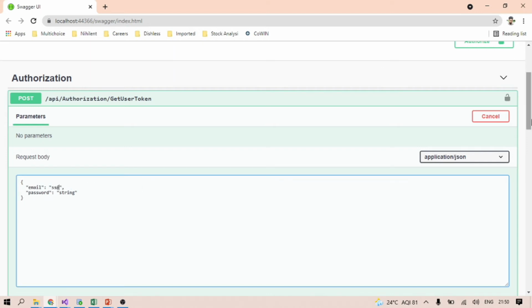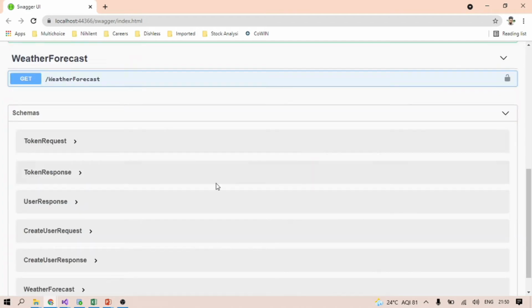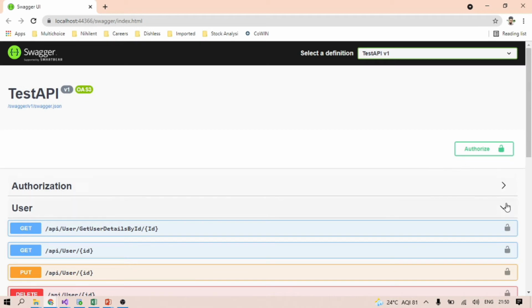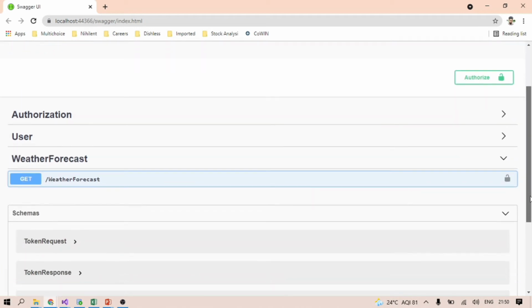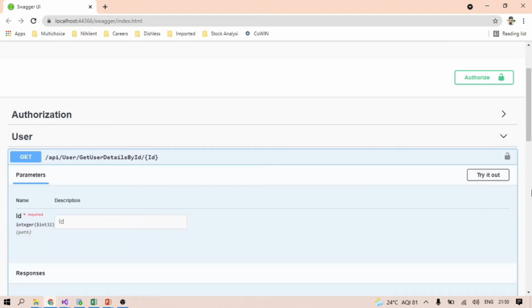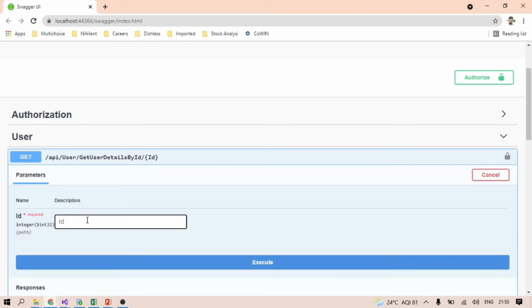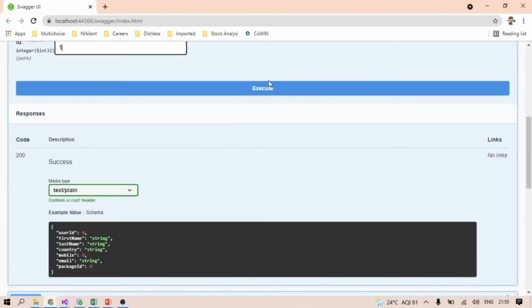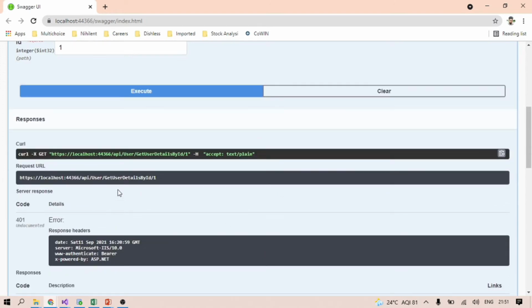Before that, I just want to show you how the error is coming, what error comes if we are not using a bearer token, because this API contains the authorization keyword. Okay, so try it out. Put one. The bearer token is not provided, you can see here. So just click execute and see what is happening. You can see the error 401, undocumented. You can say unauthorized also.